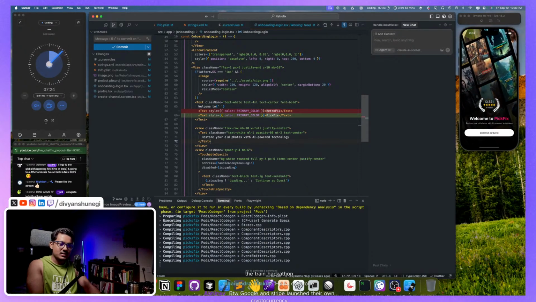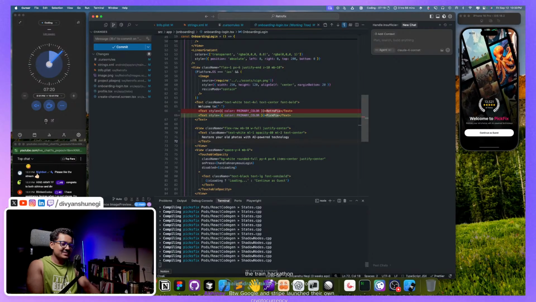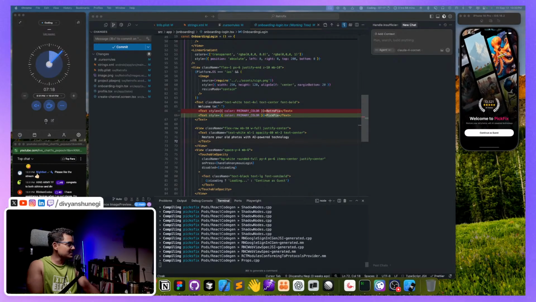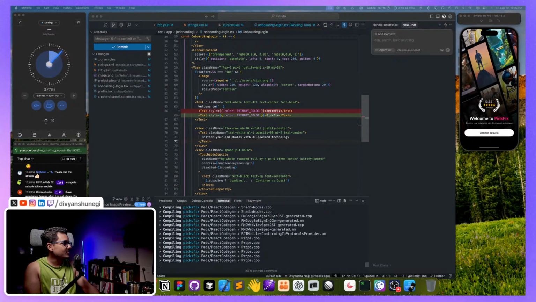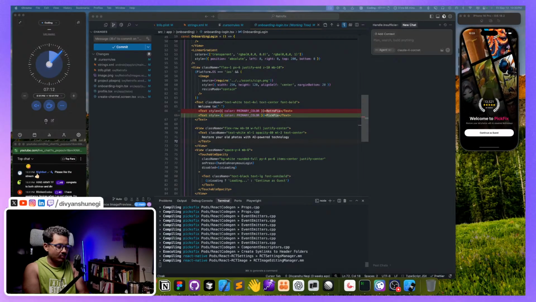Abhinav, by the way, Google and Stripe launched their own cryptocurrency. Really? We were just talking about it. Not big companies are investing much in crypto, but now Google and Stripe. Stripe crypto.